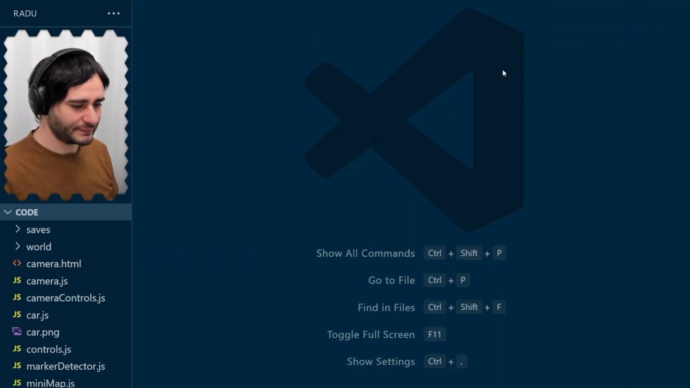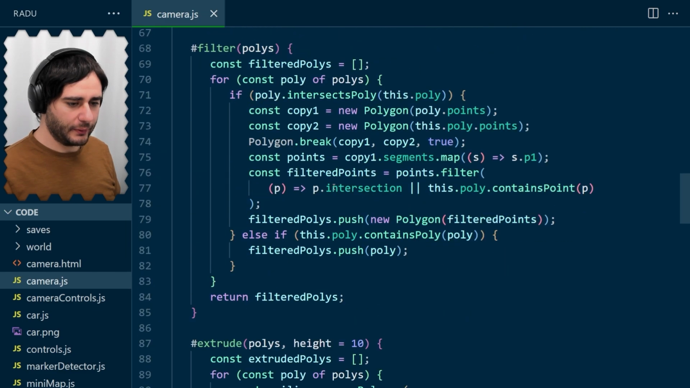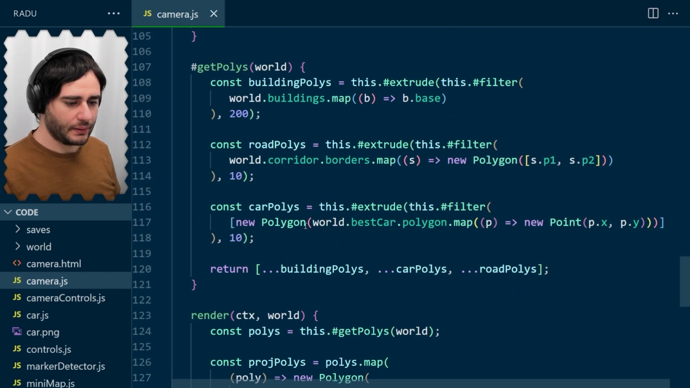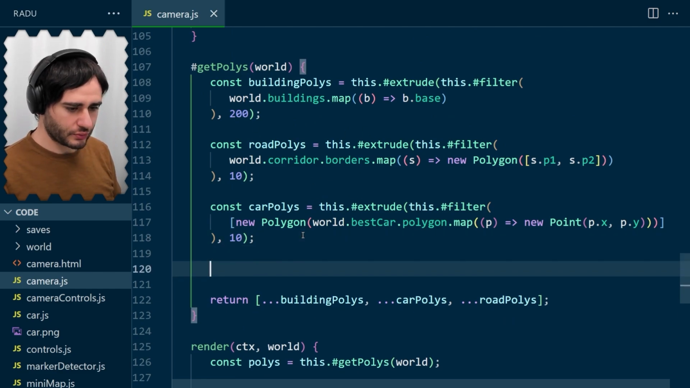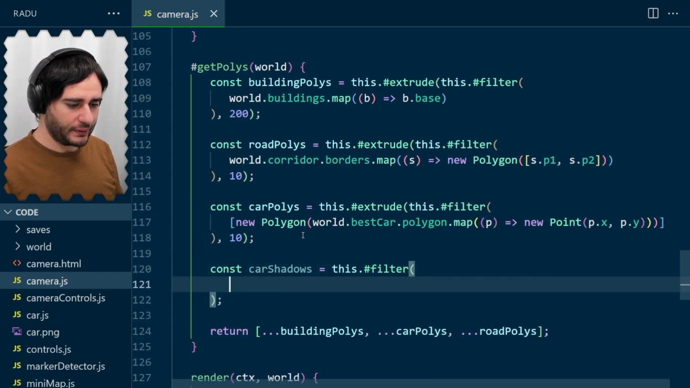Let's see. Let's open camera.js and where we get the polys here, we'll add the shadows like so. They will be just the bases of the cars. So the car poly essentially. We don't need to extrude those, just to filter.